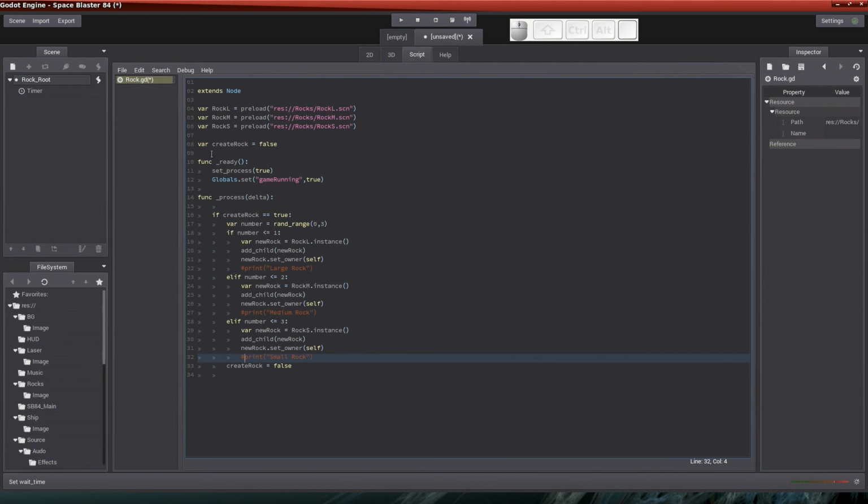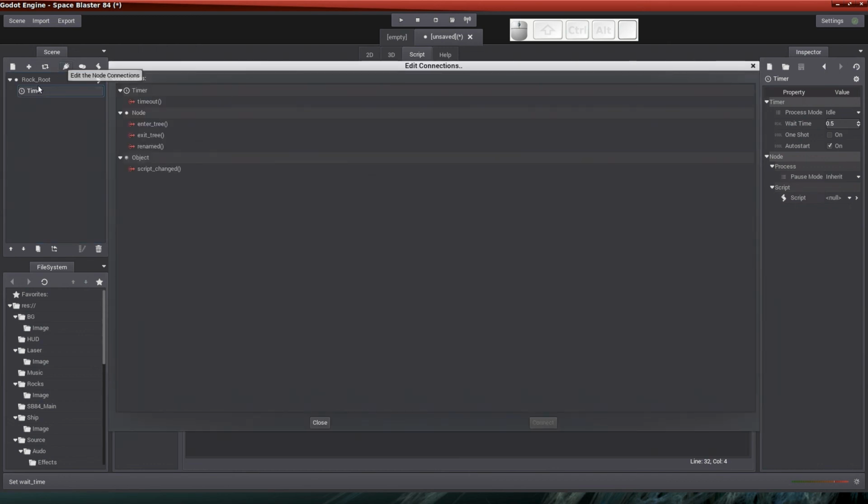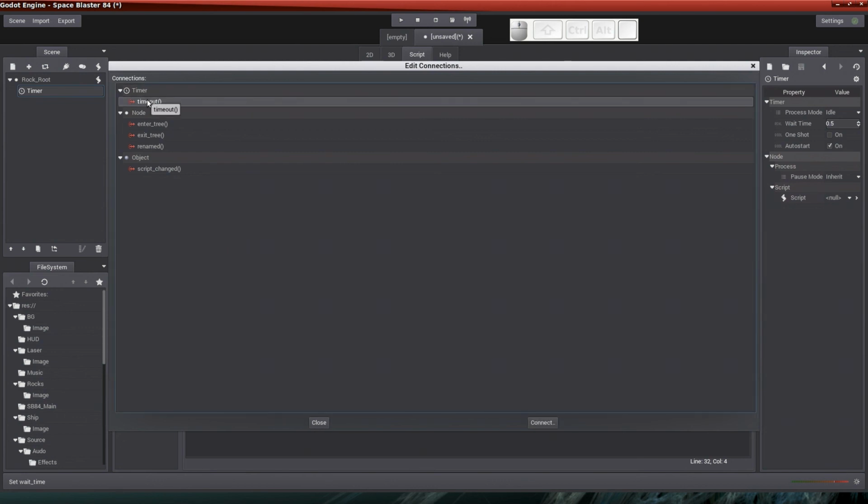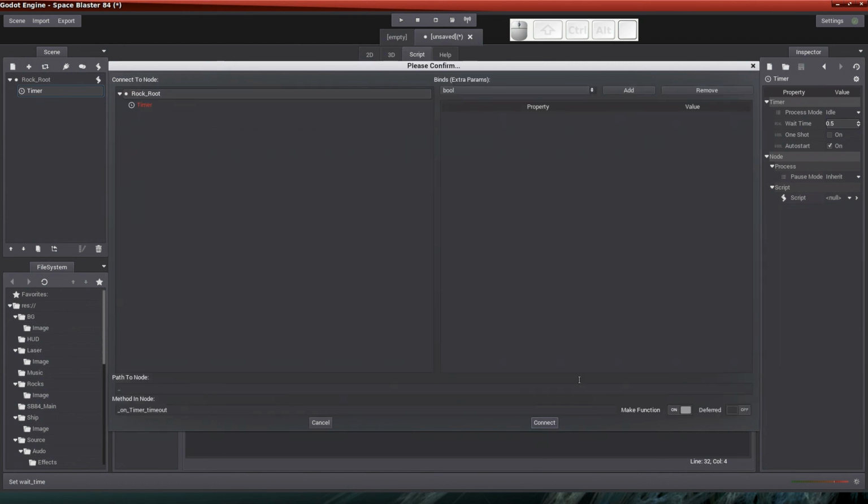But what's going to actually change the create rock to true? Well, we're going to basically create a rock every time the timer reaches 0. Well, how do I tie this timer node into the script here in my rock root? Well, if you click on your timer node, there's a little plug up here, and it's basically where you edit node connections for your different nodes. So if you click on here with the timer selected, you'll actually see a timeout definition here. So if you click on that timeout and you click down here the connect button, you'll see this pop up.